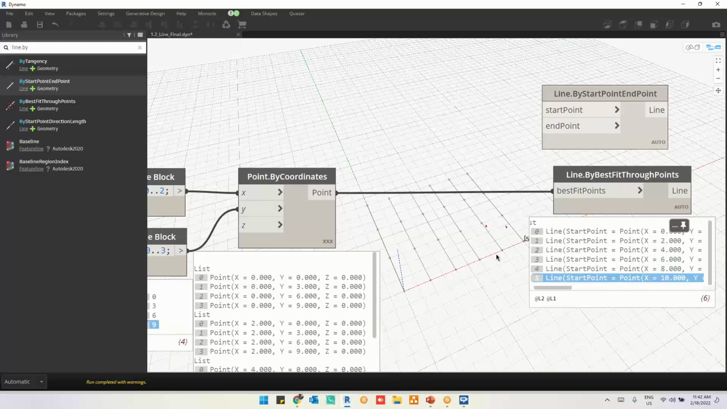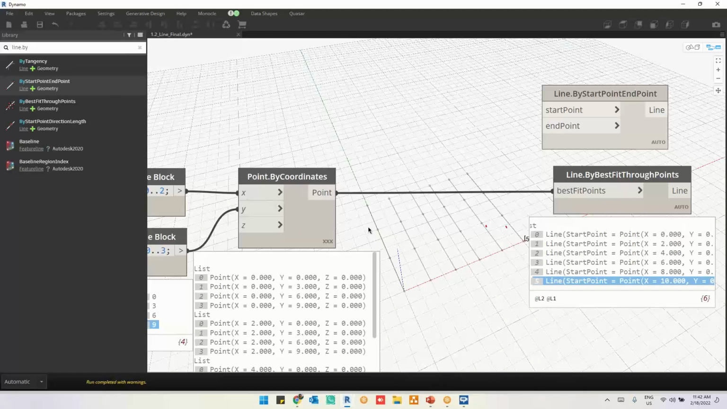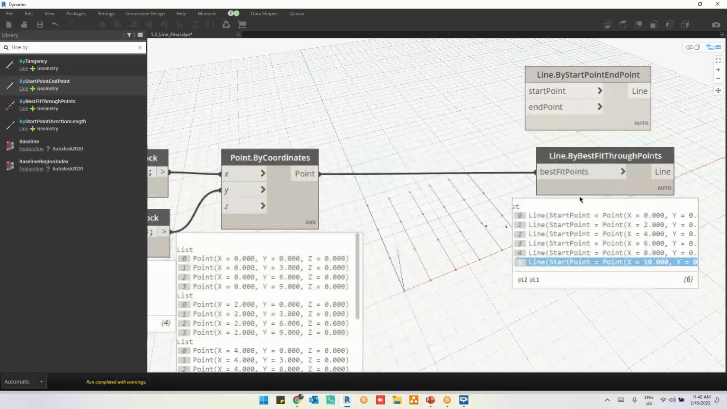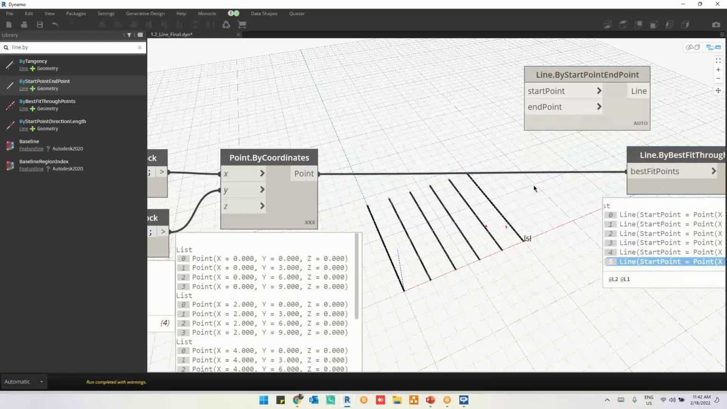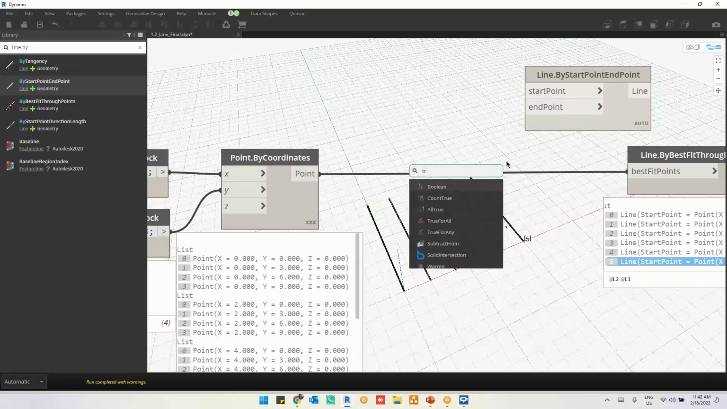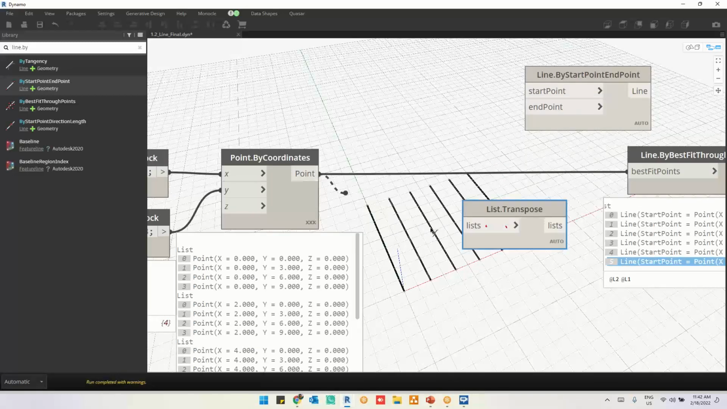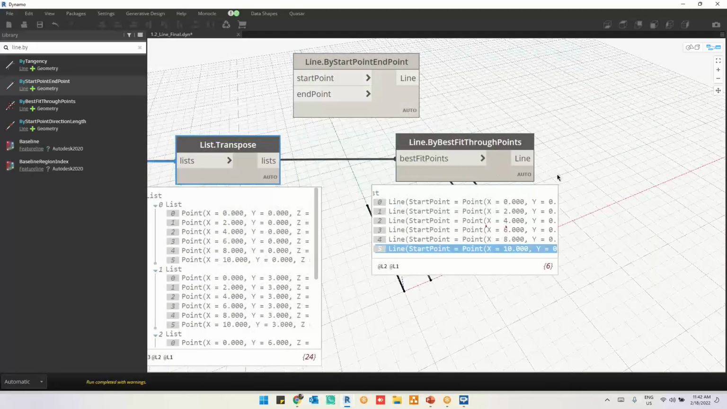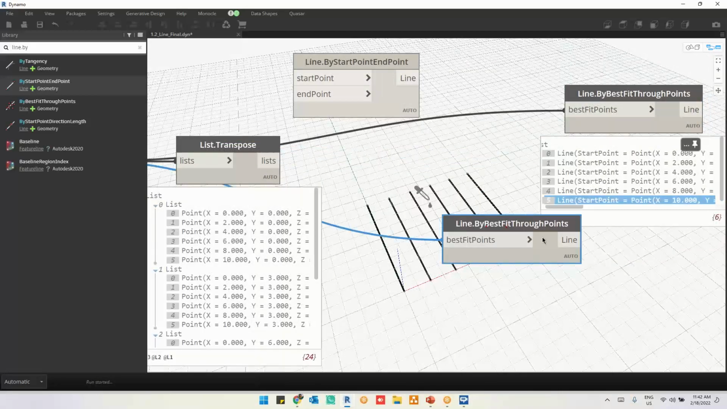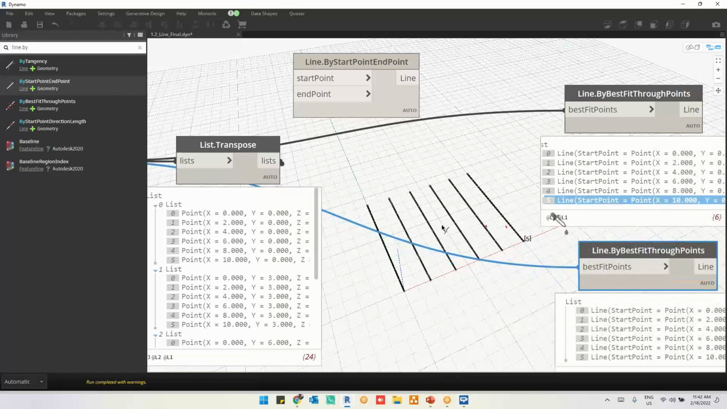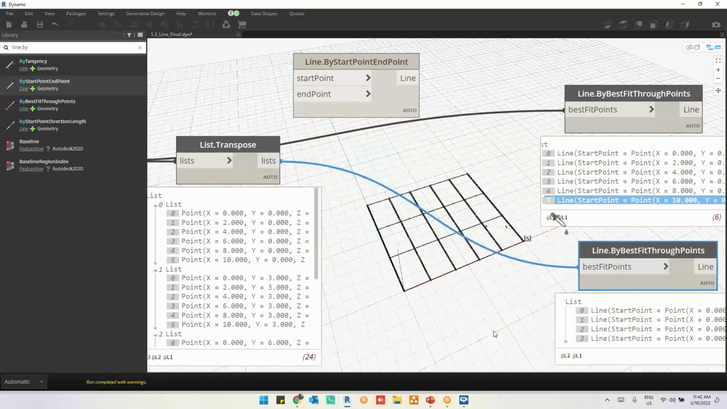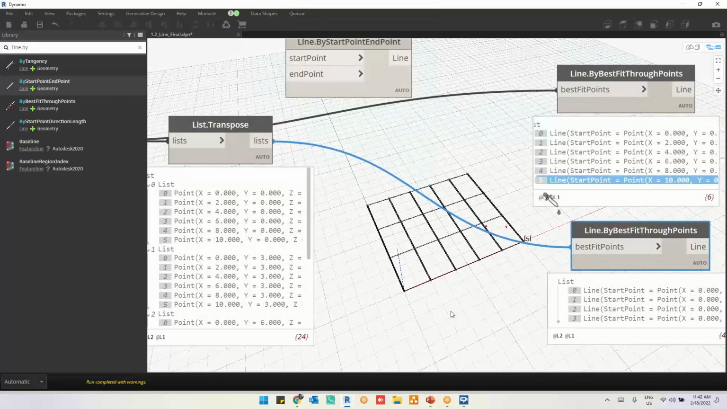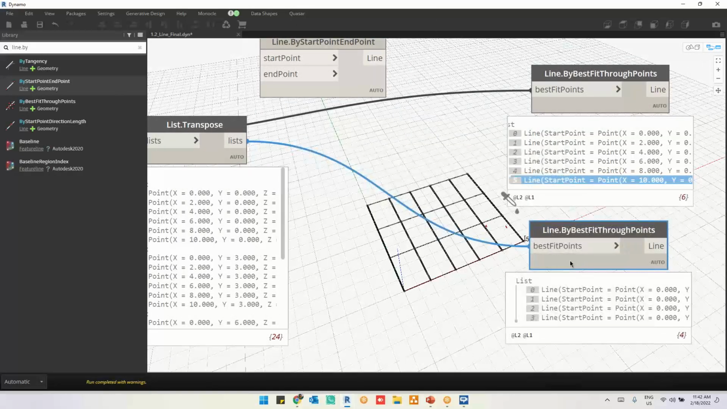That's it. But if I want to draw in this direction, how to do that? Hey, the transpose. Very good. Why are you taking too much time to think? So transpose. When I connect this, okay, that's fine. Let me copy, Control C, Control V. When I connect the list to the best fit points, now perfect. Now I have lines and I have one more set of lines.